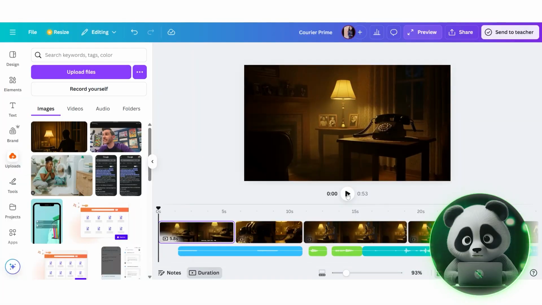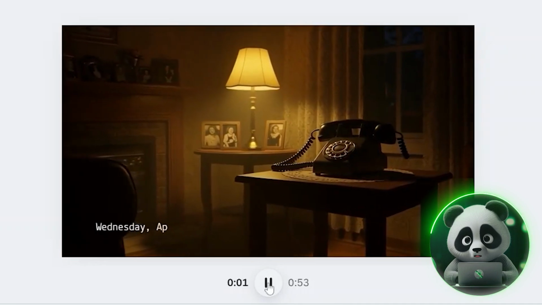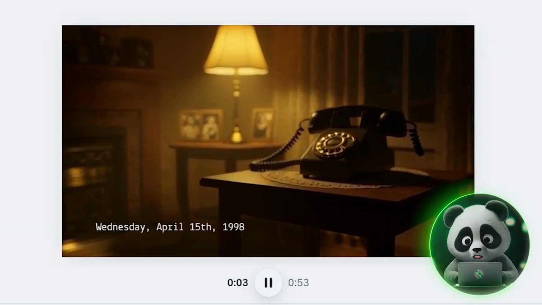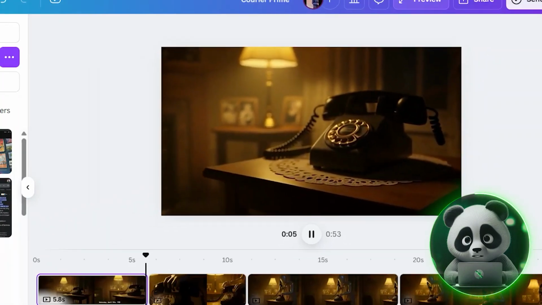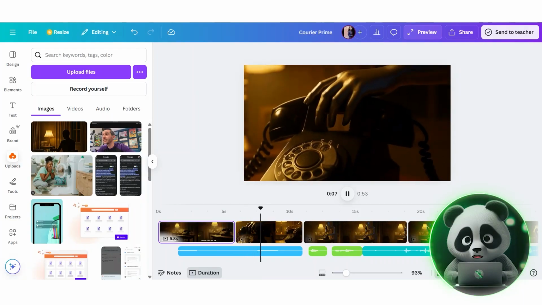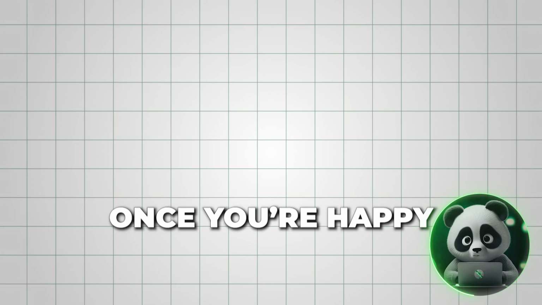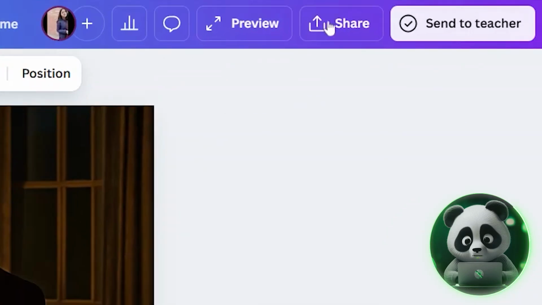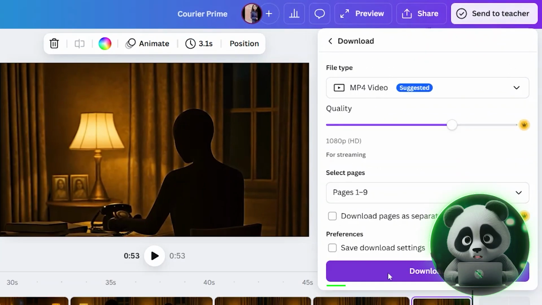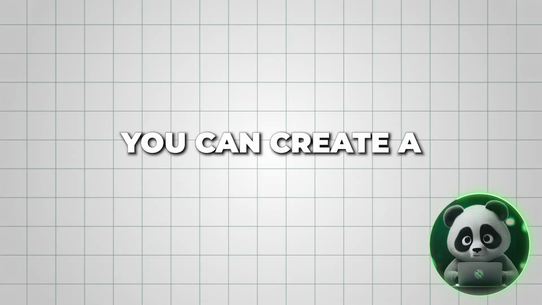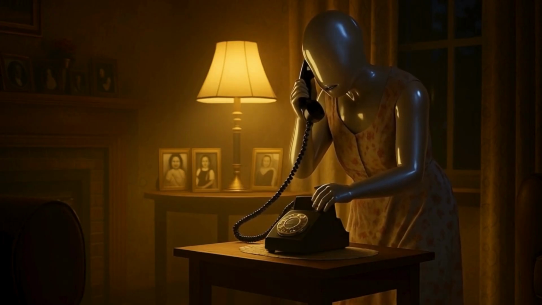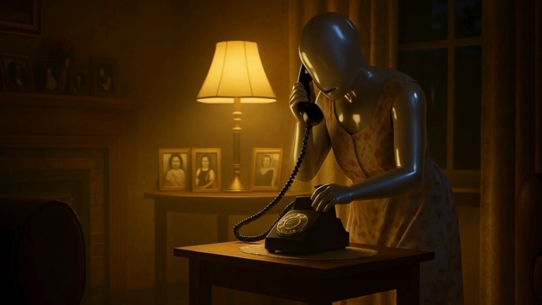When your edit is complete, watch through the entire video one last time to catch anything that feels off. That's exactly what I did with my final version, making small tweaks here and there before wrapping it up. Once you're happy with yours, just hit export. And that's it. Your video is ready to share anywhere you like. With this workflow, you can create a full documentary-style video in just a day or two.